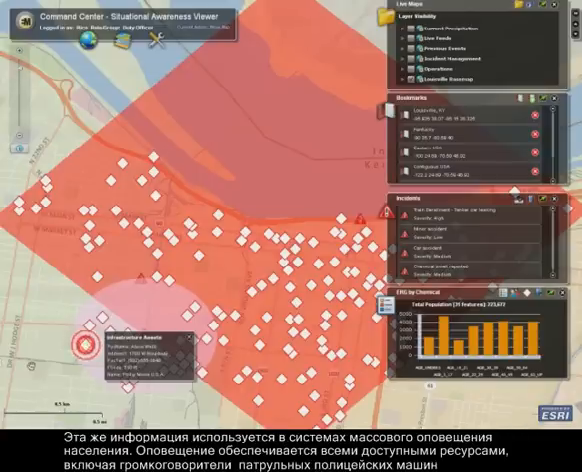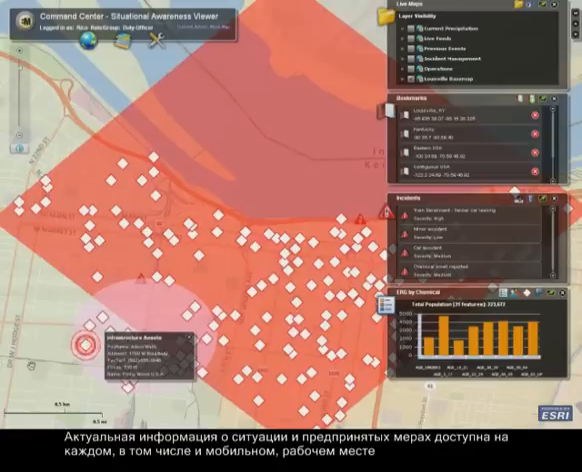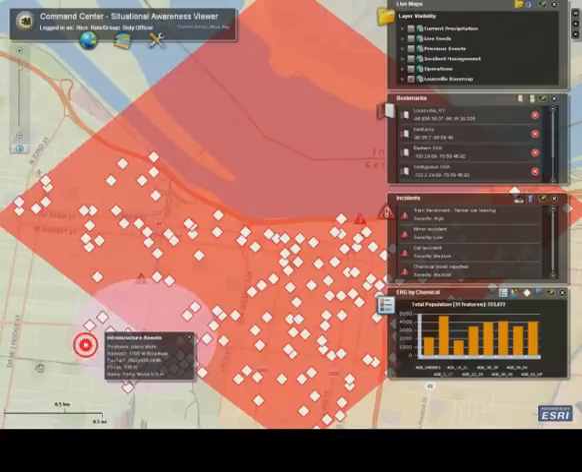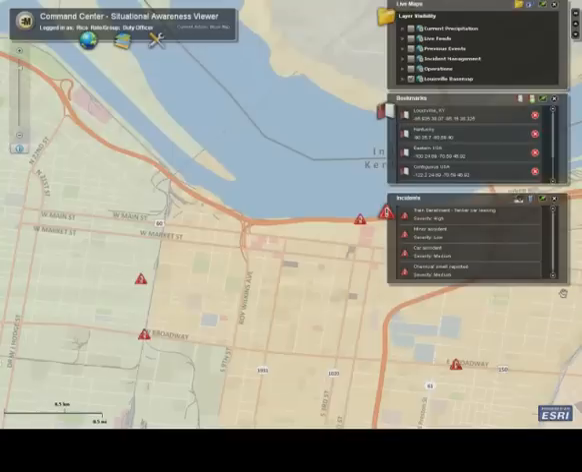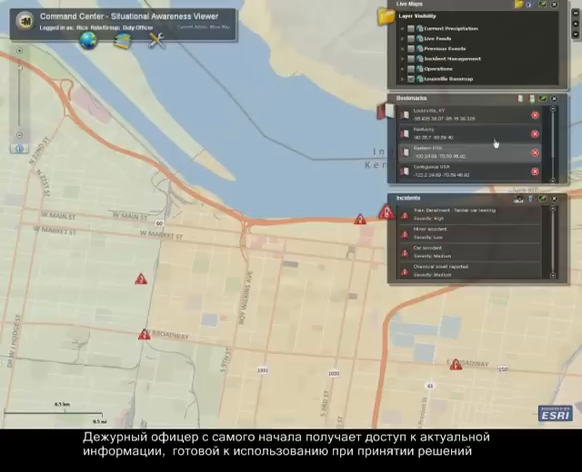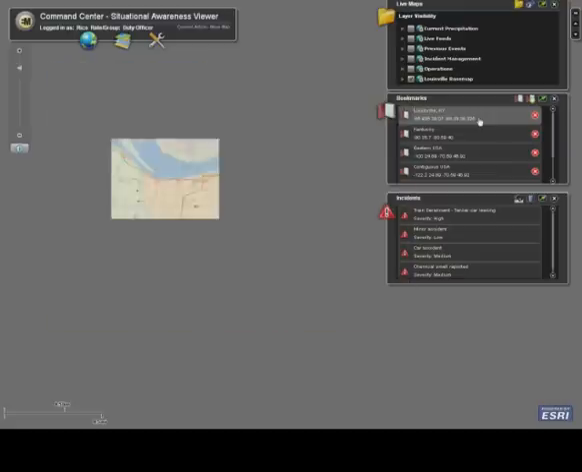This footprint will be used by the mass notification system and leverage the 911 database to tell people living and working in the affected area what to do to remain safe. So these tools have provided answers to the questions who's affected and what's affected. Right from the beginning, the duty officer has access to actionable information.